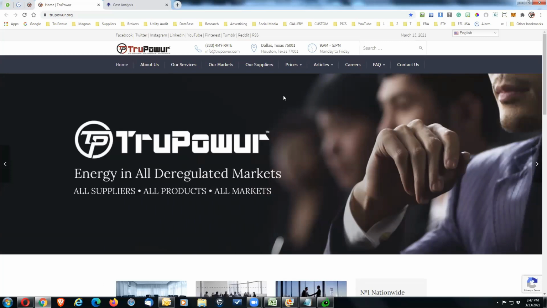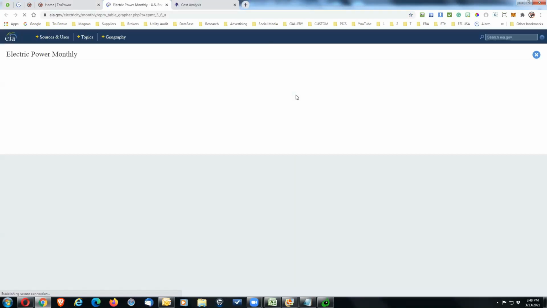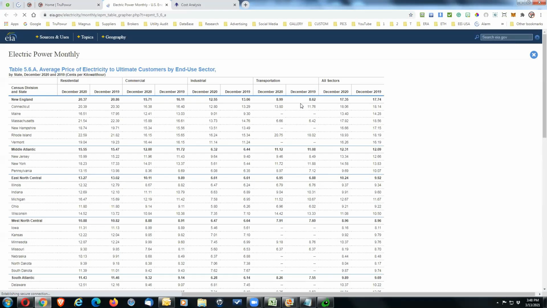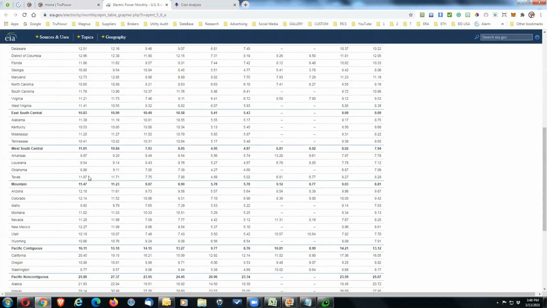And when the website comes up, right up here in the top menu under prices, click on average price of electricity. And that is going to bring up a page that is going to show you the average price that customers are paying for their electricity, whether you're looking for residential or commercial, and it's going to be listed by each state. Well, we were looking at Texas, and so let's scroll down here to where we find Texas. Texas being right here. There is the residential average rate, and here is the commercial average rate.